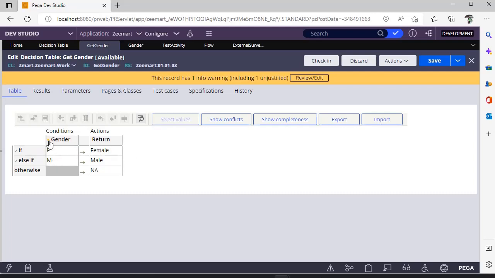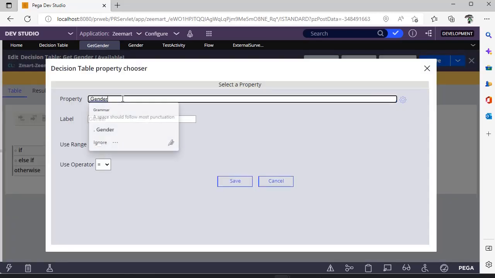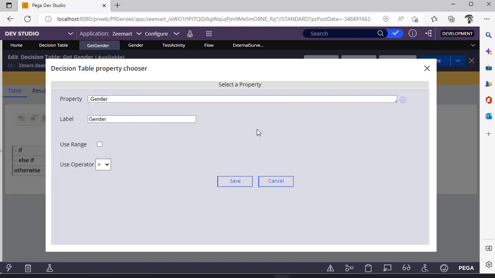In that column, if I click this, you can see we have to give some property. This is not a mandatory field, you can give it. So when you are calling this decision table for this gender, some value should be set, whether it is M or F or another value. So it will consider that value gender, and this is the label of this property, and this is the range. Suppose these are text properties, so I only have these comparison operators: equal to, less than equal to, greater than equal to, not equal to.